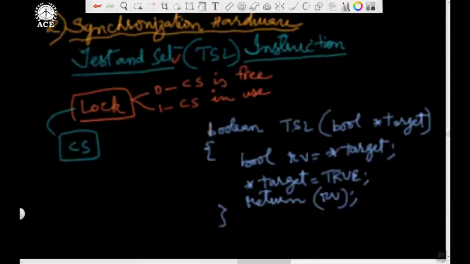So let's see synchronization hardware. The second approach, earlier we have seen the Peterson algorithm. Now this is synchronization hardware, for which I will present the note to you that you can even see from the textbook or the slide.